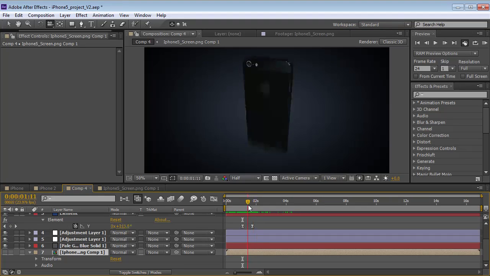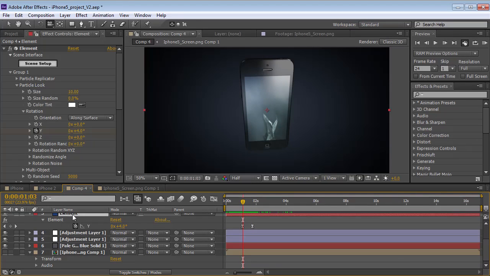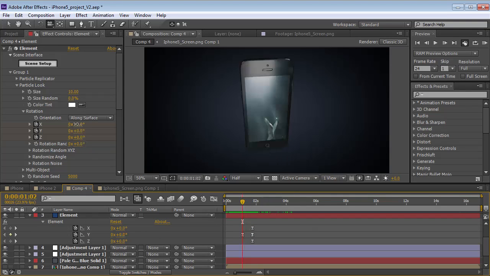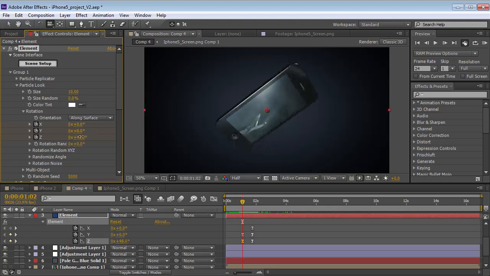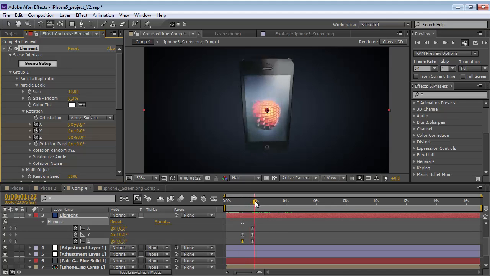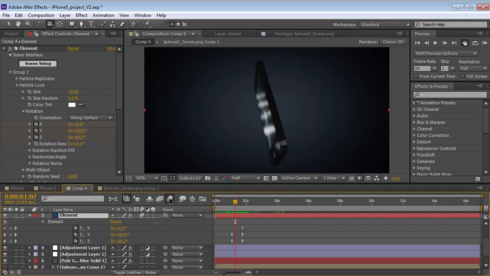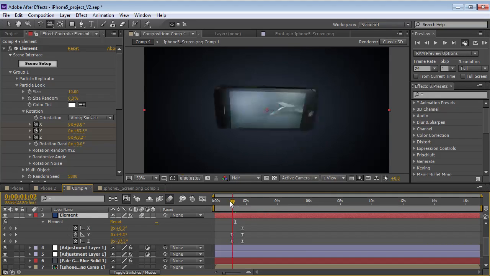We could do something fun like take the element layer and maybe animate the rotation so that, let's just move some keyframes here and then rotate it sideways. And this way it looks right, and then it flips over and now it's upright. We could turn motion blur on for the layer. We got some nice motion blur.